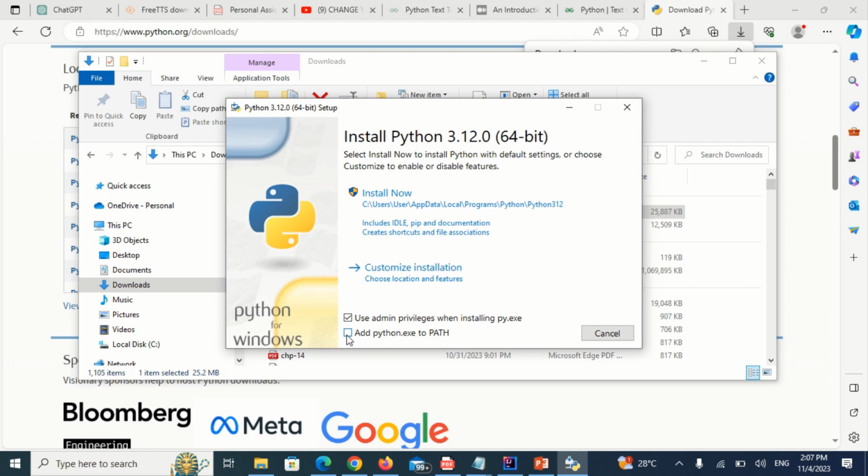Unless you have other personal reasons, kindly always check this. I don't see a reason why you wouldn't want to check this. If you really love yourself and your work, kindly always check this one. Always check add python.exe to PATH. Always make sure you check it. Then after checking it, you can continue to install Python.